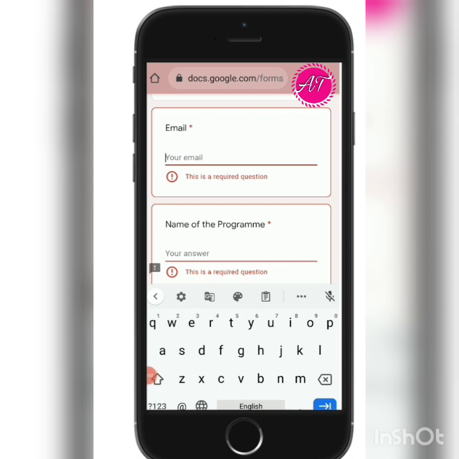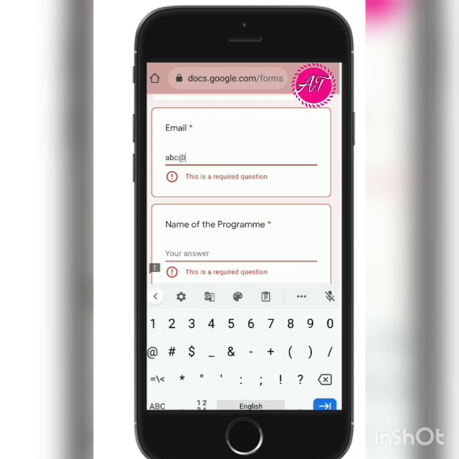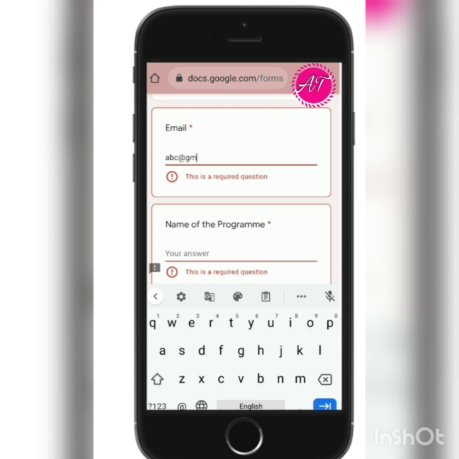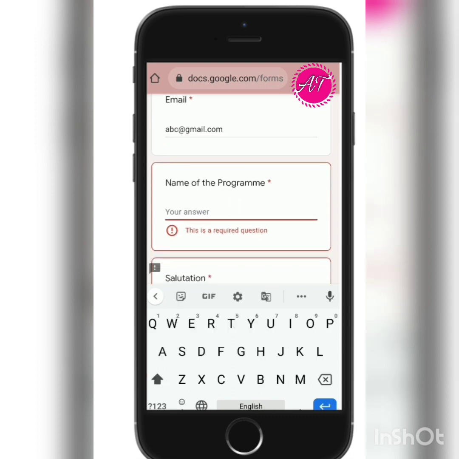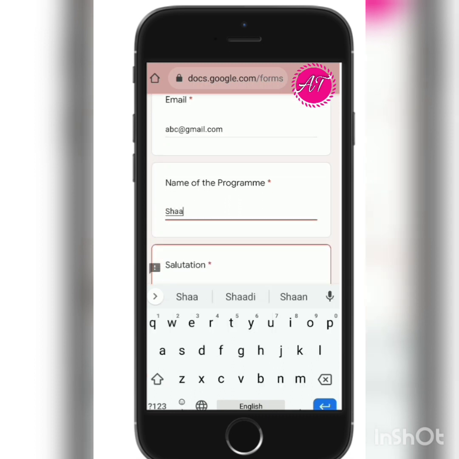At first we have to give our proper email ID. Like for example, I am giving abc@gmail.com, but we have to give our proper email ID. Then next, the name of the program. So we know the name of the program will be Shaala Siddhi, so we have to type Shaala Siddhi.